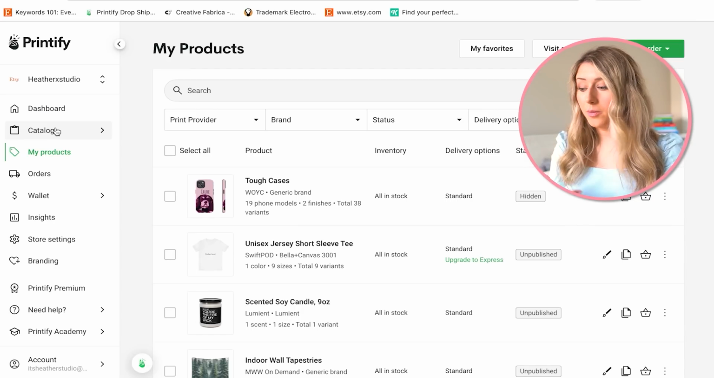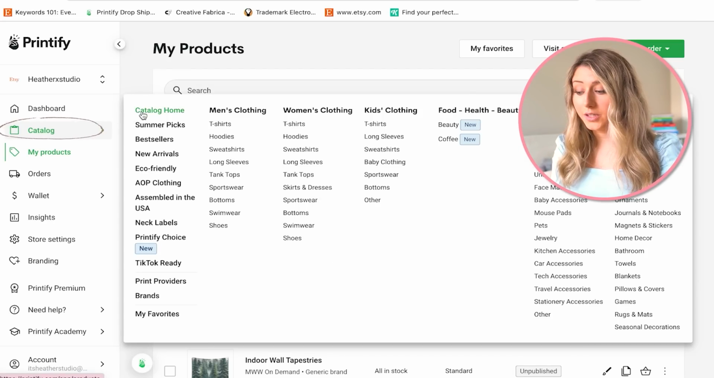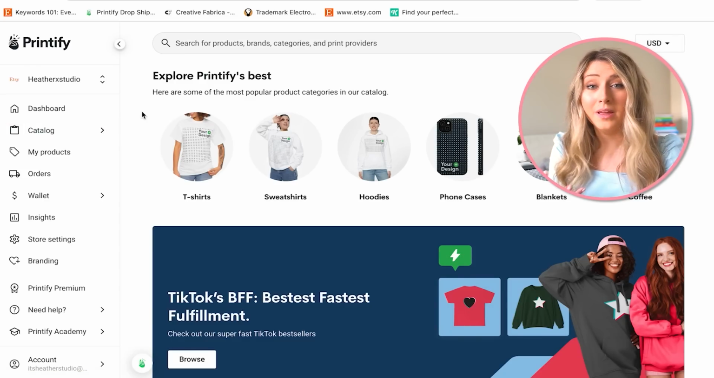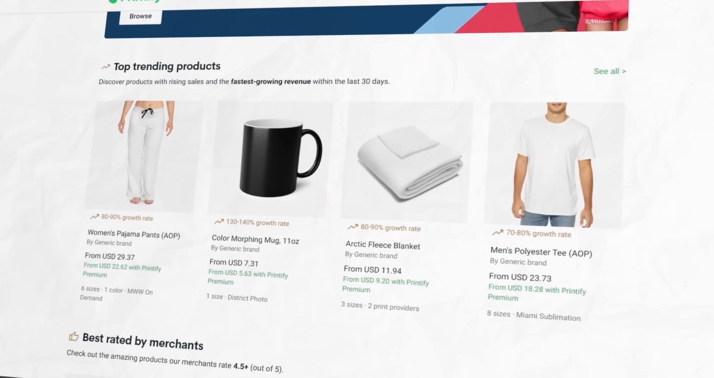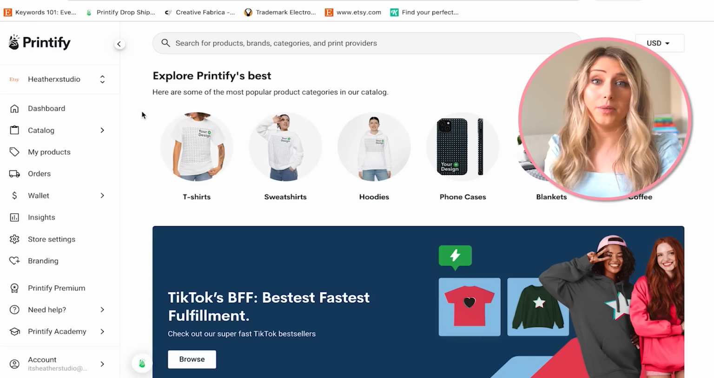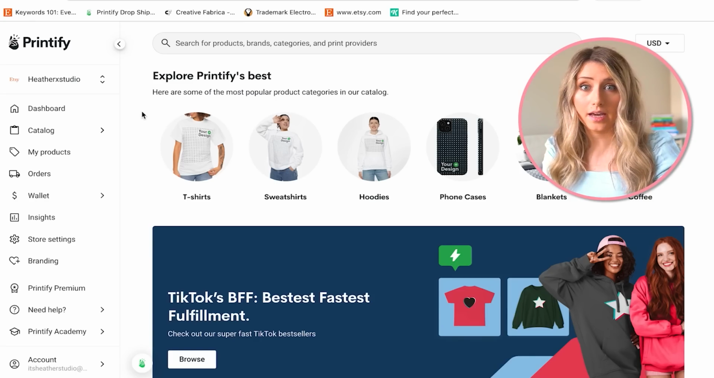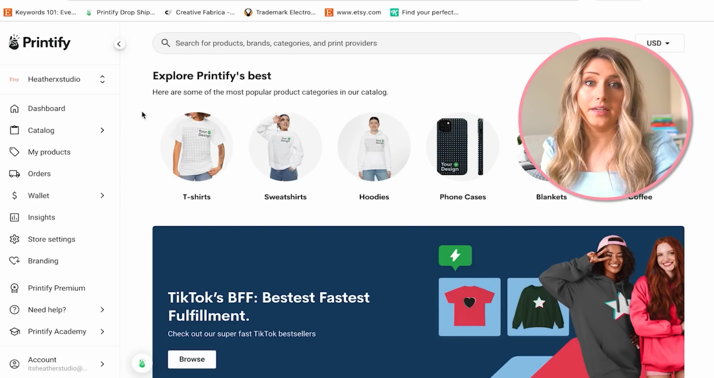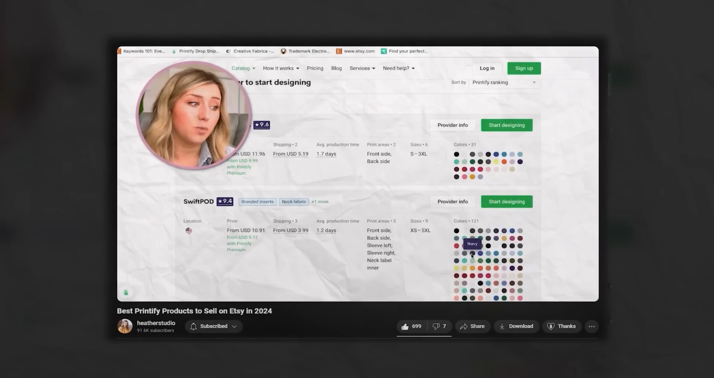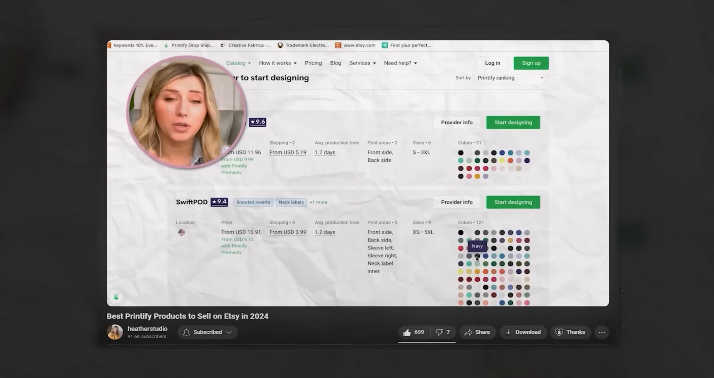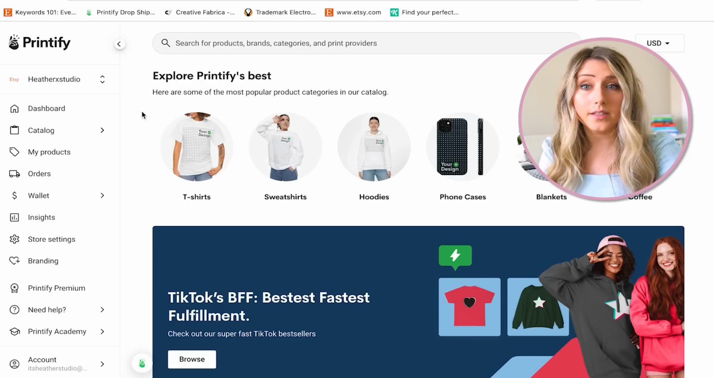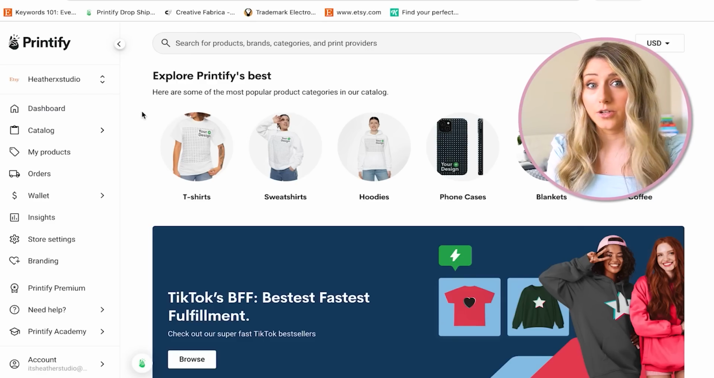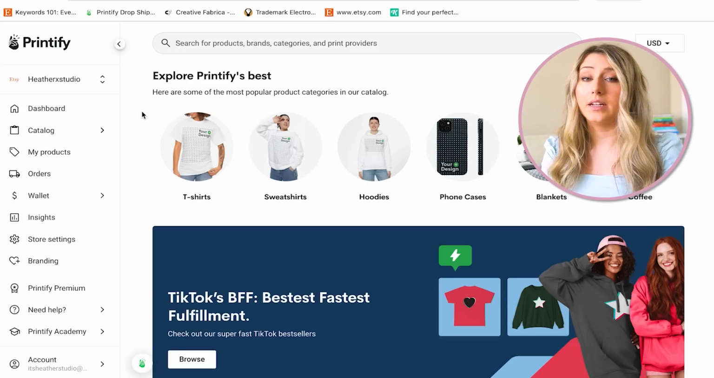The first step of our process is to go to catalog. I like to just start at catalog home. If you're new to Printify, there are hundreds to thousands of variations of products that you can create with print-on-demand with a company like Printify that has such a wide catalog. I have a video on the best Printify products of this year and next year that I recommend watching, because I break down a lot of the top selling products that I have sold and would recommend others sell in the next few years.